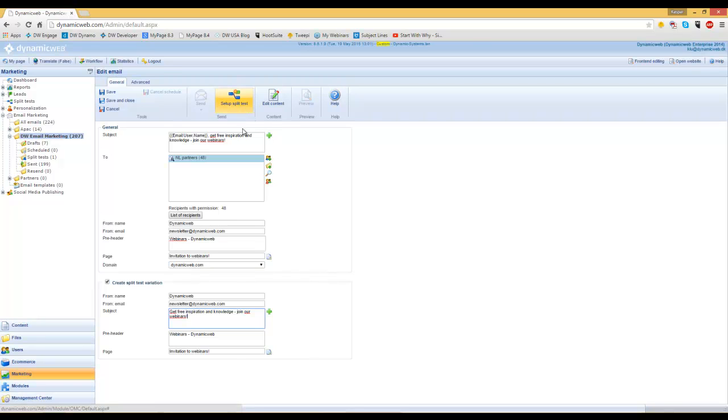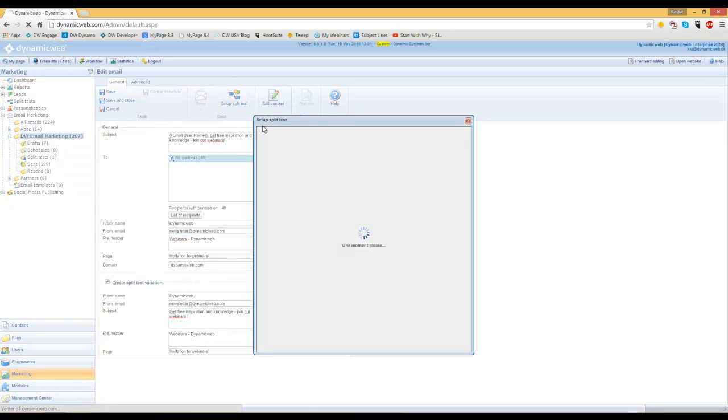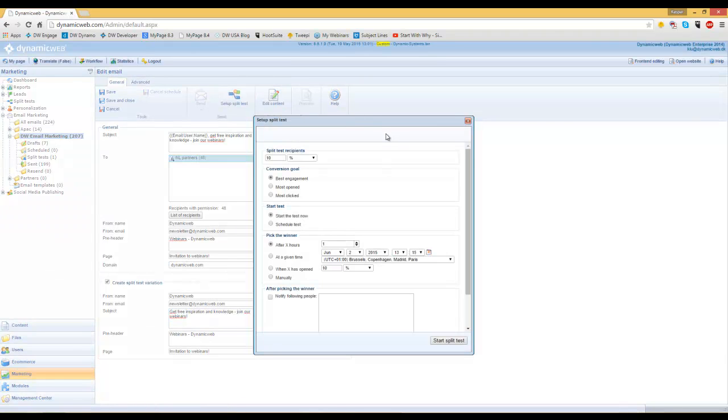When I'm ready and I feel confident that I have two versions capable of converting, I hit Setup Split Test. And as you can see, it gives me a whole range of different options that I need to decide on before initiating. The first thing is the amount of recipients I want to send the split test to, and that is, for instance, 10% of half of all my recipients, meaning that first you send out your email to half of your recipients performing the split test, and then you send the best converting, being the winner, email to the rest of your recipients.